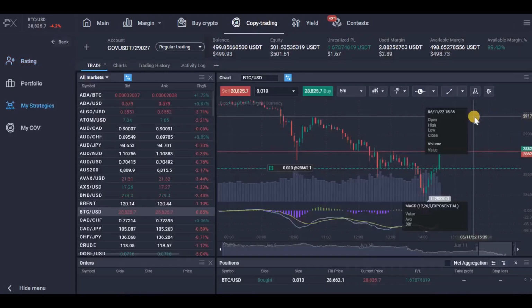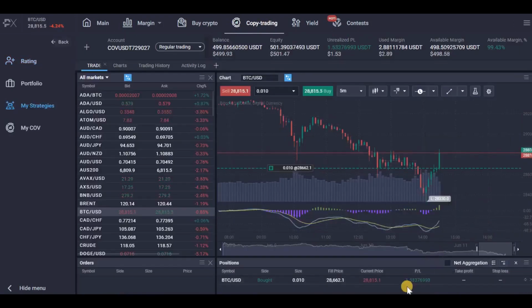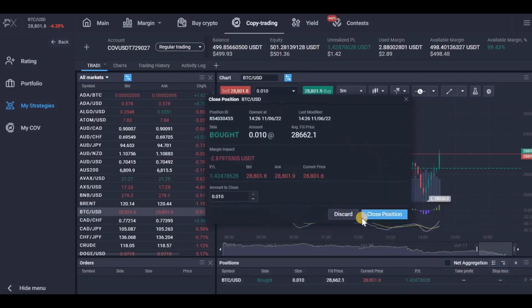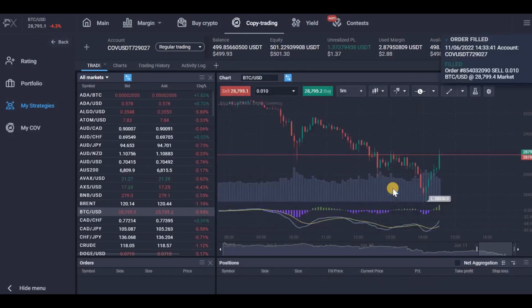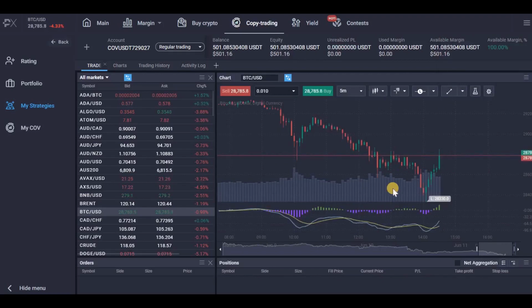In just 2 minutes, you can see that I am in a bit of profit right here. I can choose to close this position and take my profit. I will click on this X button right here and close this position. Confirm. So this is exactly how this section works. As I make profit, you also are going to make profit. And you should also keep in mind that when I make a particular loss, you are also going to make that exact loss.